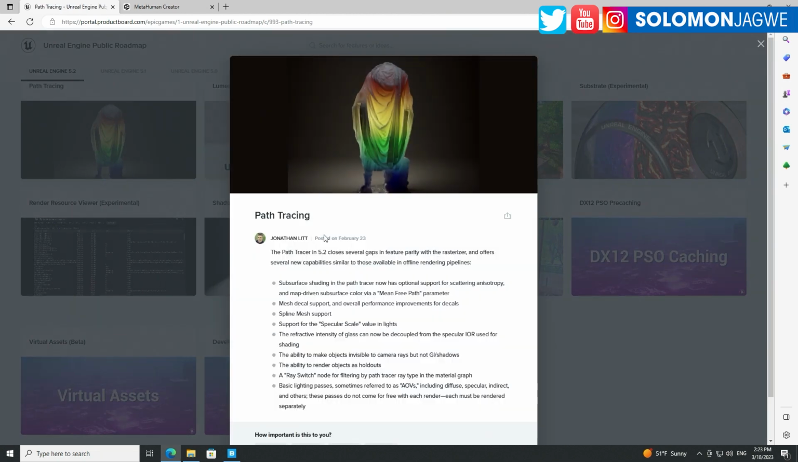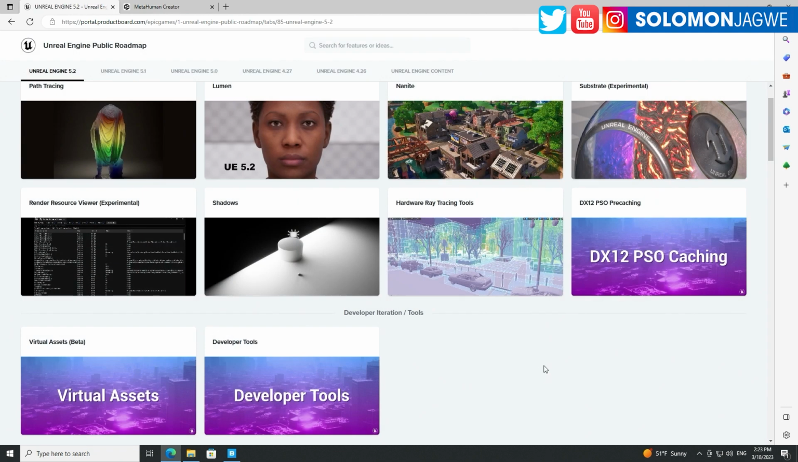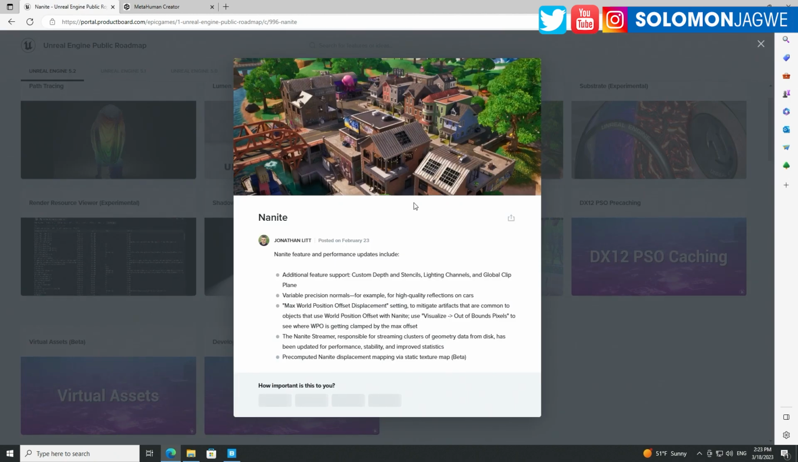And then, of course, there's an update for path tracing coming in 5.2: the subsurface shading, and mesh decal support for the specular scale. So there are so many cool things that they've added that I am super, super stoked to see in Unreal Engine 5.2. And I think an example is Fortnite, and how it has been transitioning to using Nanite and the Unreal Engine more and more with 5.1 and 5.2. So I'm looking forward to the State of Unreal, because they're going to be announcing some really cool updates, and I'm looking forward to seeing some of these things in practical application.